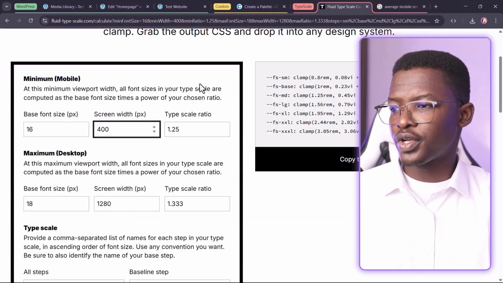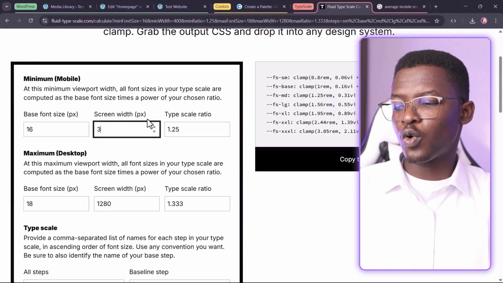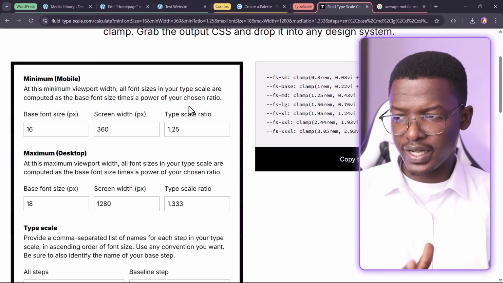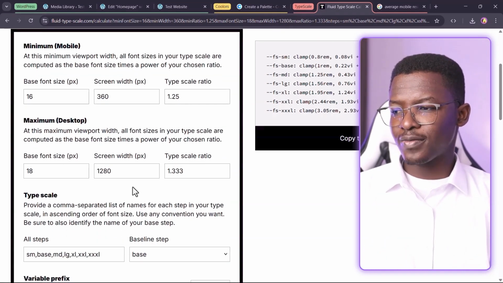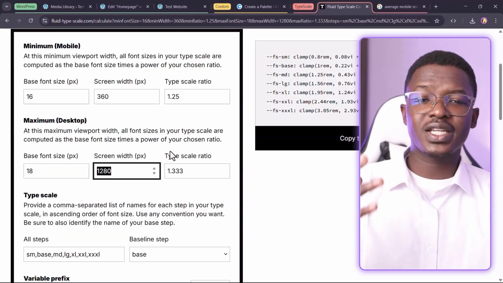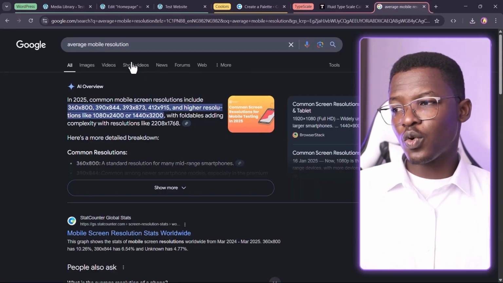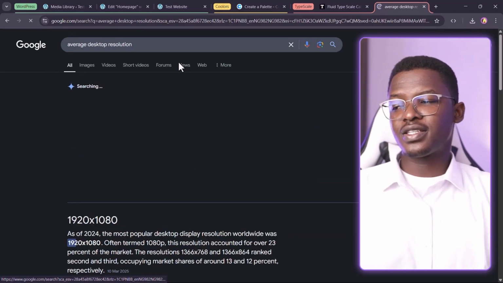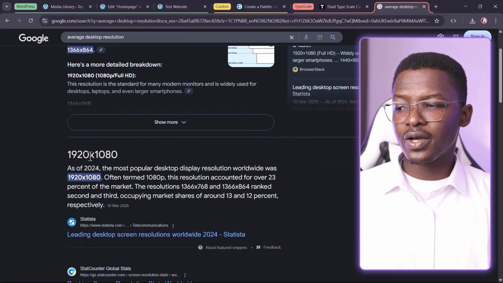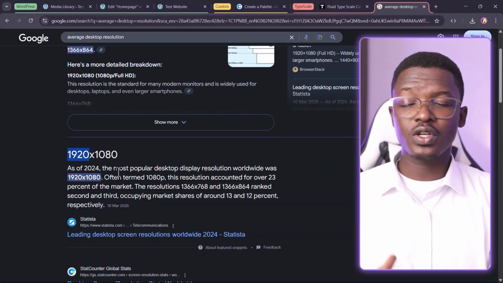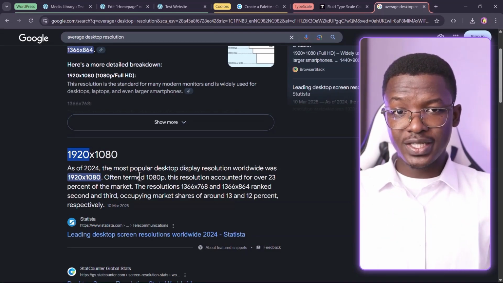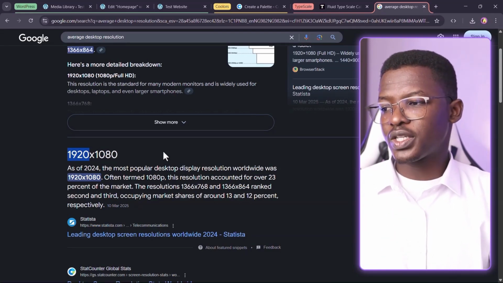So let's select 360 as the golden number right here. 360 is fine. Now, inside of the maximum for desktop, we can also select the screen width. Let's also select the average desktop resolution right here and see what we have. We have 1920 pixels by 1080 pixels. So 1920 is the width. We want to select that too.